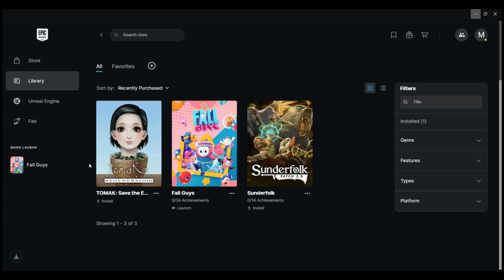If you're trying to find a specific game, you can scroll through the list and look for it manually. Depending on how many games you own, your library may be small or very large. Either way, everything should be stored here once you're logged into the correct account.